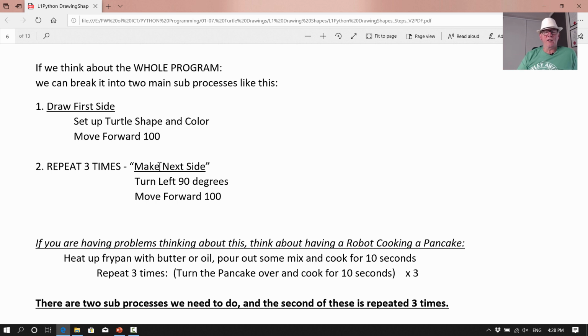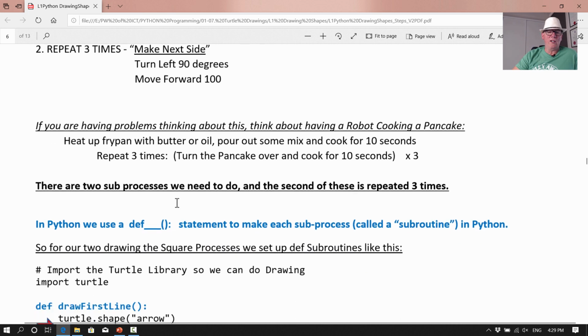Then we just have 3 lots of turning the pancake over, doing another 10 seconds, turning it over, doing another 10 seconds, turning it over, and doing another 10 seconds. Okay, so the robot would basically be programmed to get it started and do the first bit, and then just repeat 3 times doing those second bits, all right? So we're going to have 2 processes here, and the second one we're going to repeat 3 times.